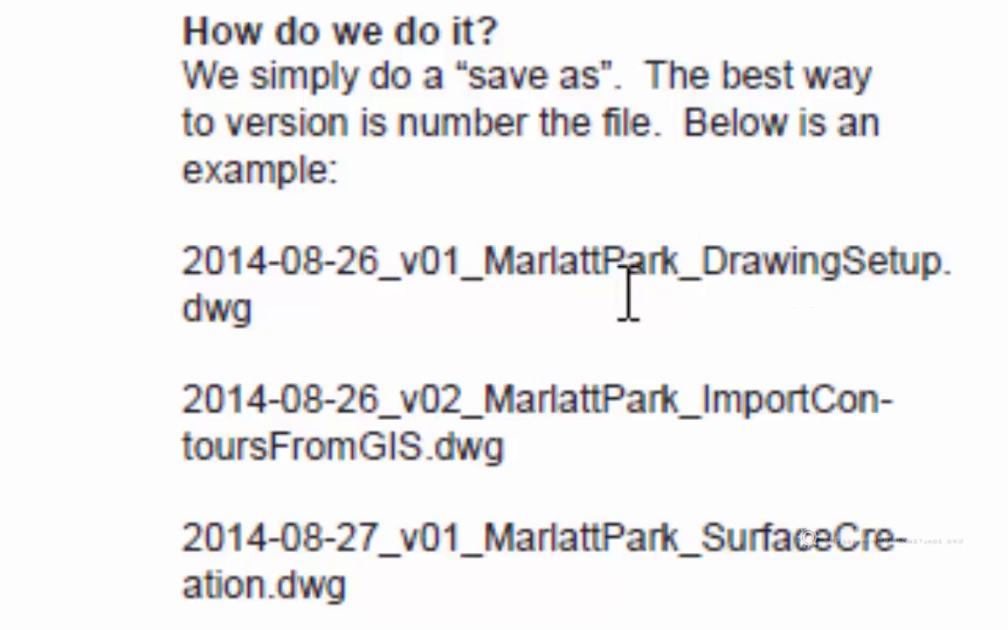So for this first file, we can see that I created it on this day. This is the first version of the file for that day. This is the name of the project, and what I did was basically drawing setup steps. And then I did something else to the file, and here I imported some contours that came from GIS. So this is 02, same day.